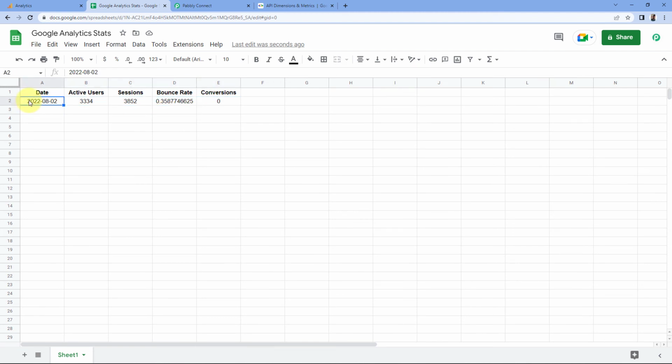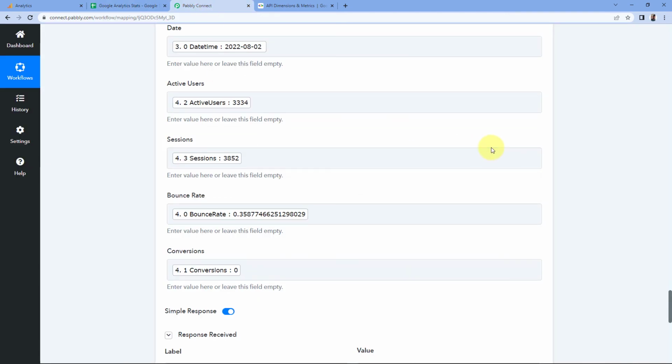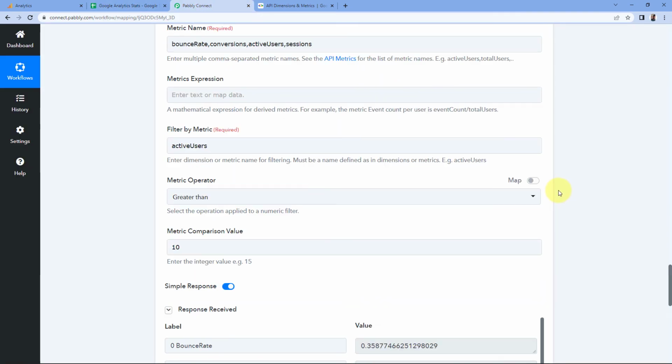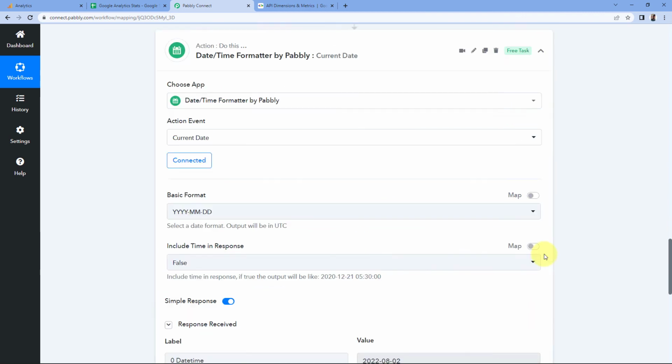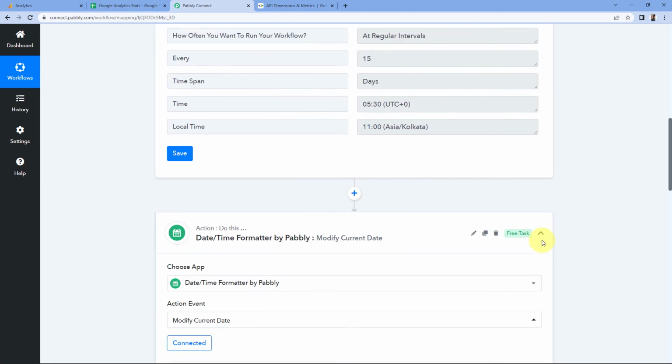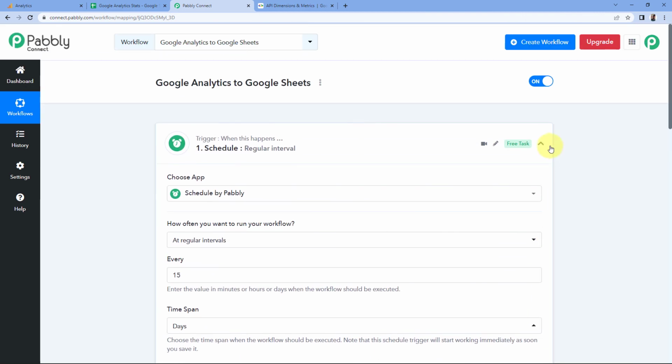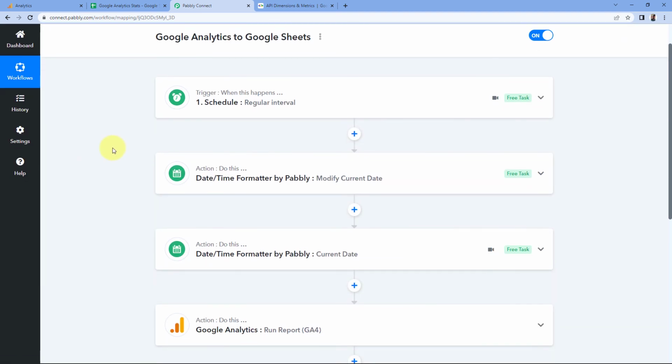Which means guys, the automation which we have created in this video is working perfectly fine. So after setting up this automation, let's understand in brief what are the steps we followed while setting up this automation once again. So let me minimize all the steps and let's understand in brief over here.